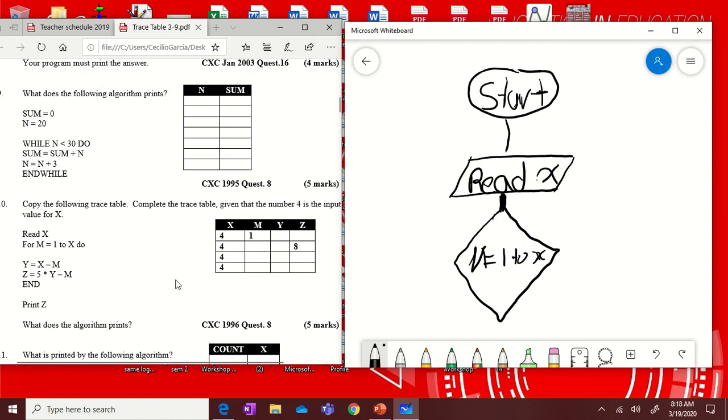Remember that we were doing the trace table. For M you have 1, 2, and then you go to 3 and 4. Now, to indicate that you will count several times, we need to do something else to show the difference from while. I will show you afterwards. But now let's look at this one. It says y is equal to x minus m.